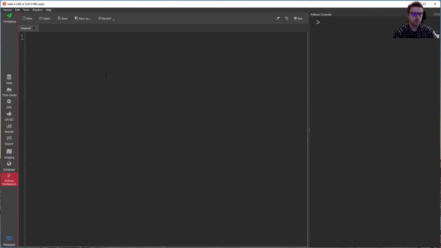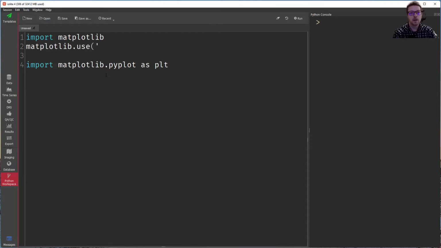Okay, let's have a quick look at how to use Matplotlib. So to start, normally we would do import matplotlib.pyplot as plt. However, because we're not sure what other plugins are using Matplotlib, it is good practice to start with import matplotlib and then do matplotlib.use and then select which backend you want to use for Matplotlib.